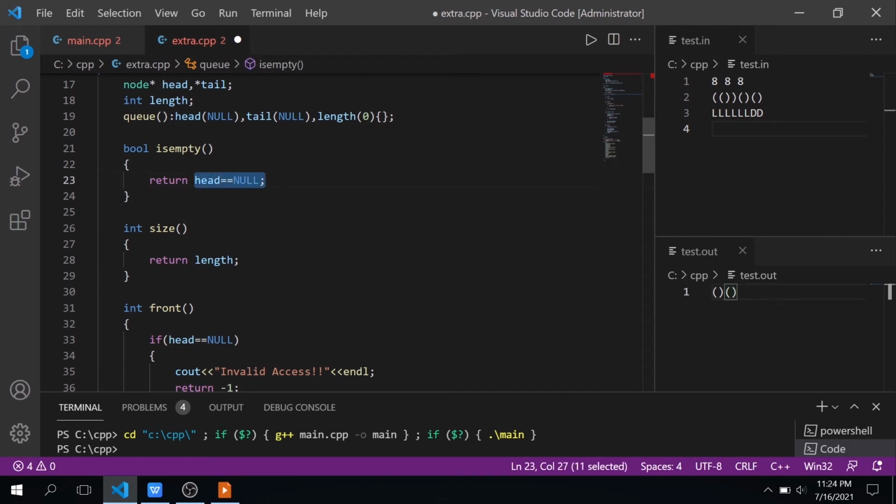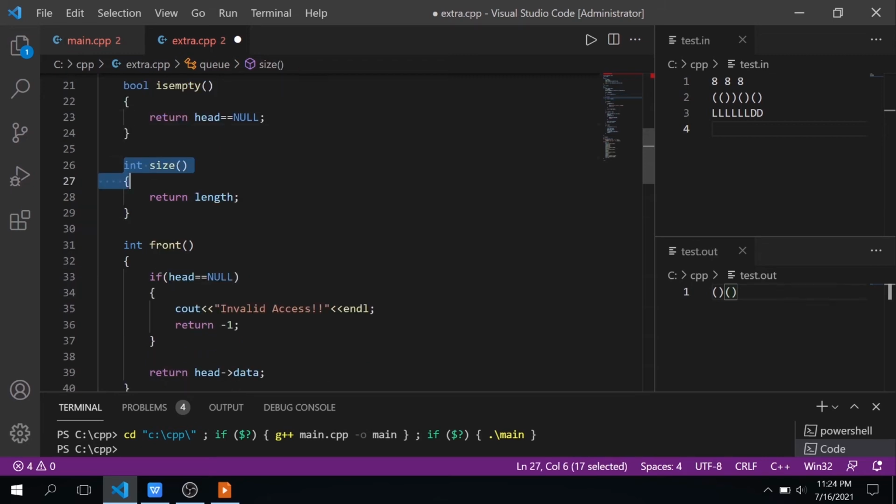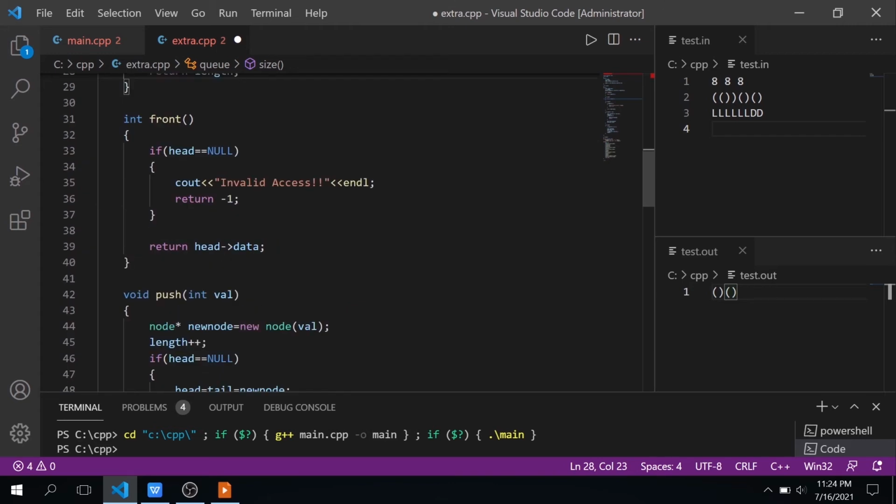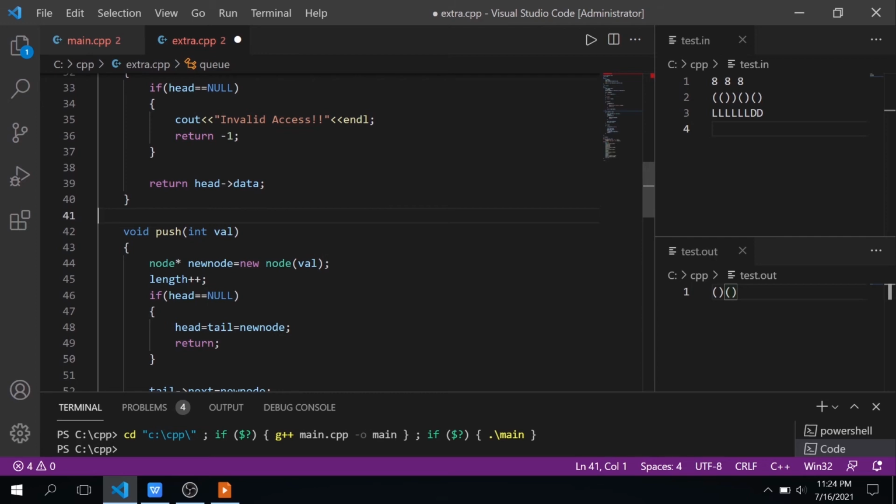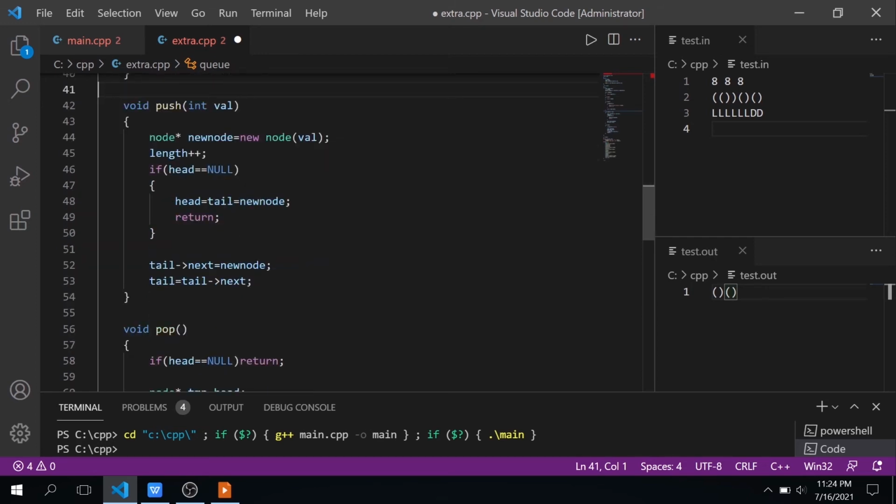If the head is null, then it will return true, otherwise false. The size function will simply return the length. The front function will return the front element, but if the queue is empty, which means the head pointer is null, then we will say invalid access and return -1. If the queue is not empty, then we will simply return the front element, which is the data of head. Then let's see the push operation and pop operation.